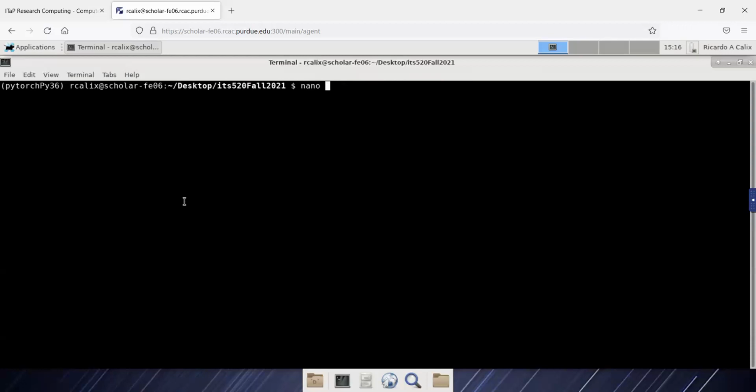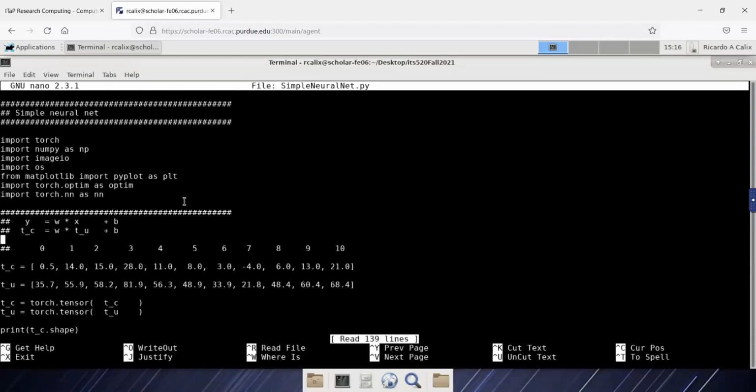So let me get back to the file first, and that was simple. So now we learned about unsqueeze, right? We learned about unsqueeze and how unsqueeze can add, you know, dimensions, if you will. So let's add here for torch tensor TC and torch tensor TU. Let's just do unsqueeze.